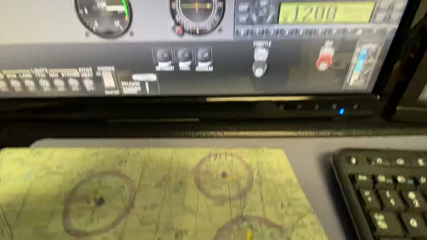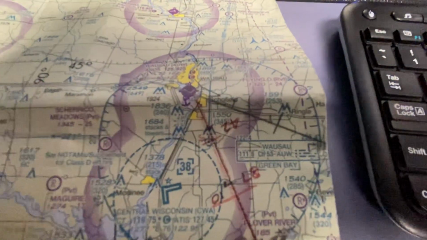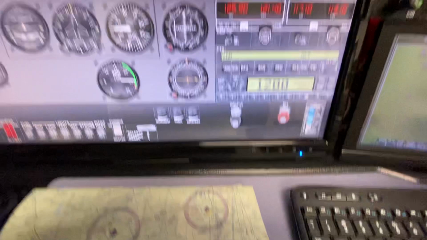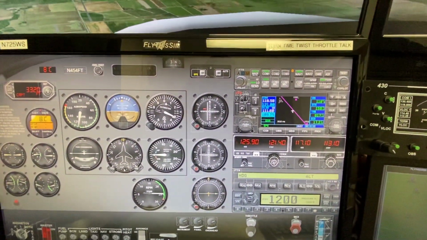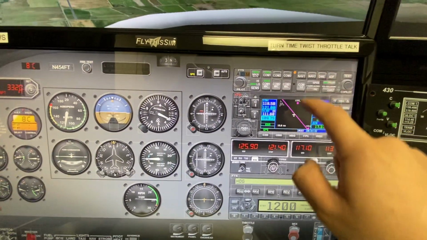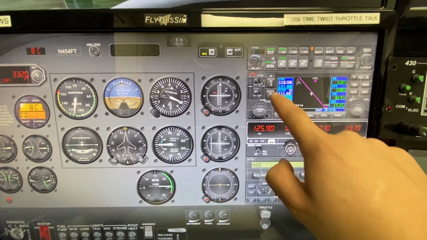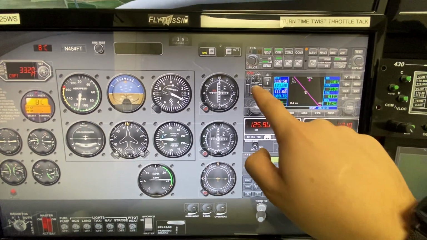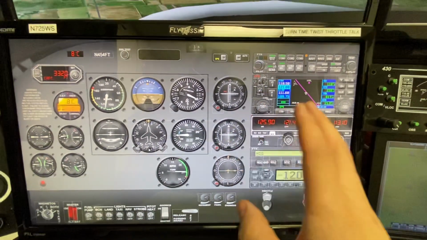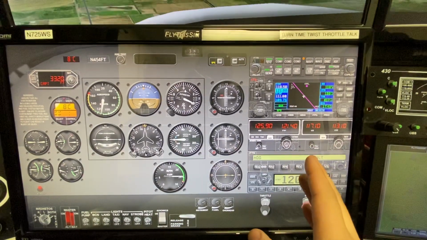There was the Morse code. Make sure it matches what's on the chart. It looks like it does. So we're on the right one. Now we'll turn off that pesky Morse code. Flip that back. So now we have the VOR tuned and identified.